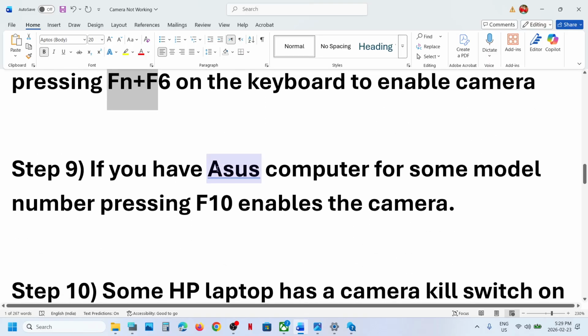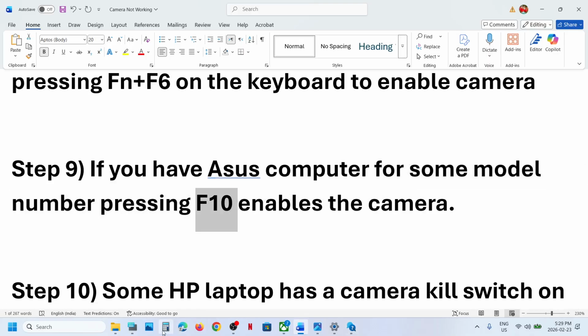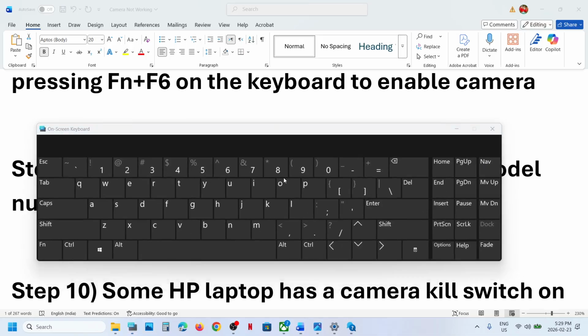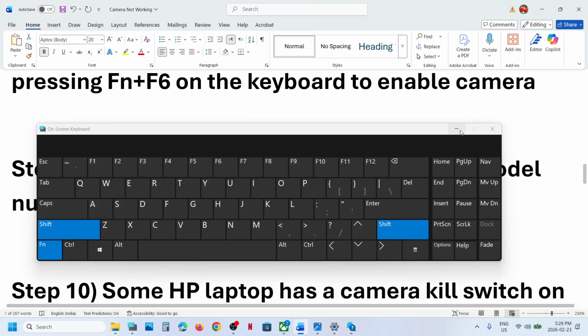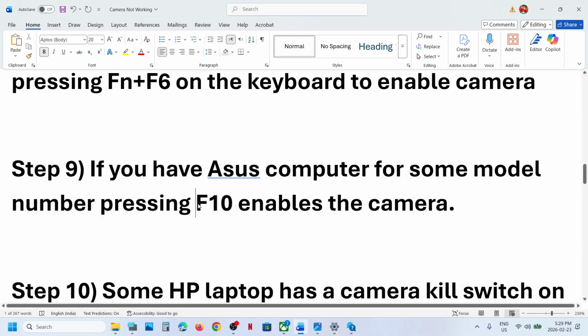If you have Asus computer, in that for few model number, pressing F10 will enable the camera. So on your keyboard, you can press the F10 over here. If you find F10 over here, you can press the F10 key on the keyboard, and then which will enable the camera.